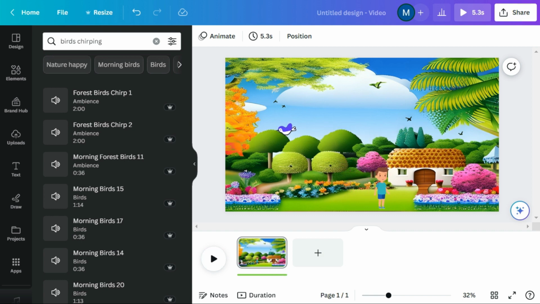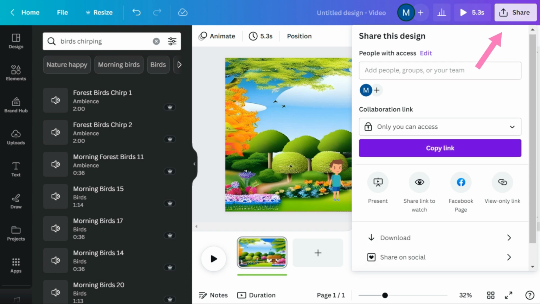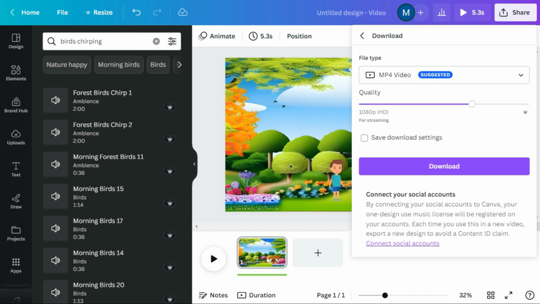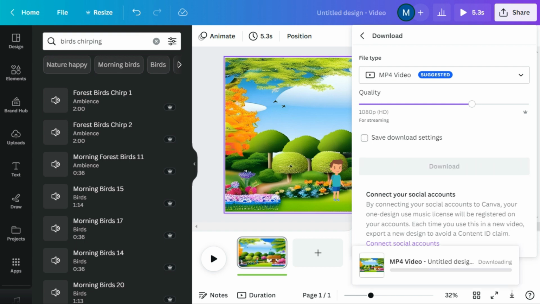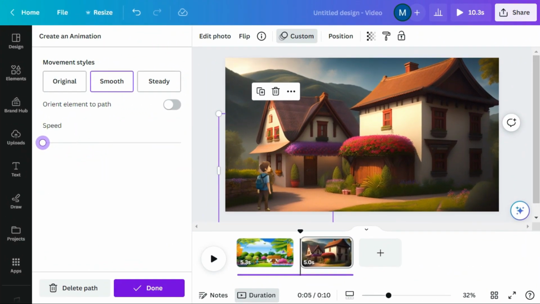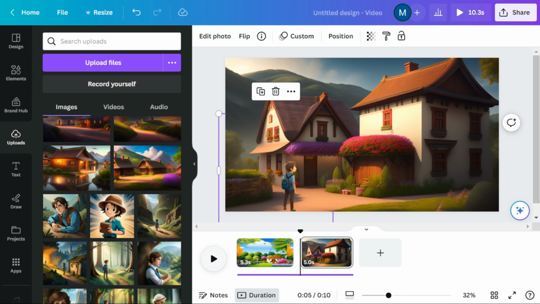After completing our animation, we will click on the share button above and download the animation in MP4 format. This is just an explanatory video I made for you. You can also add some more pages and characters according to your need and make a much better animated video.